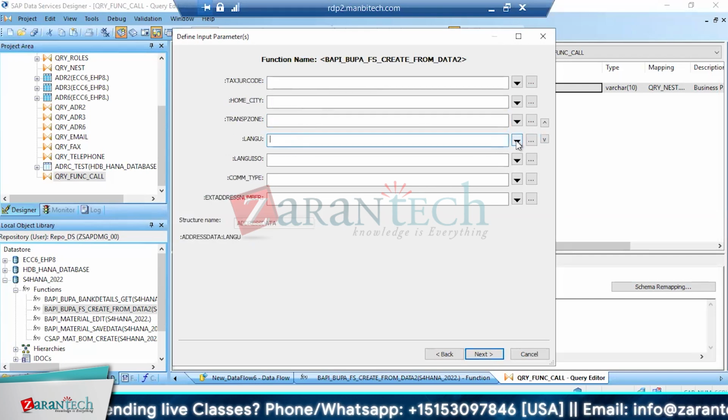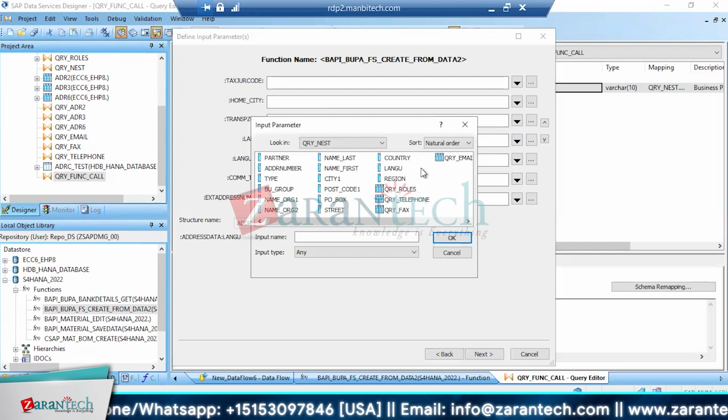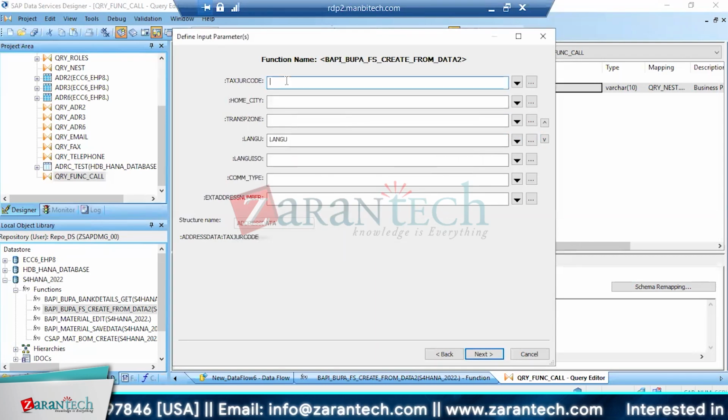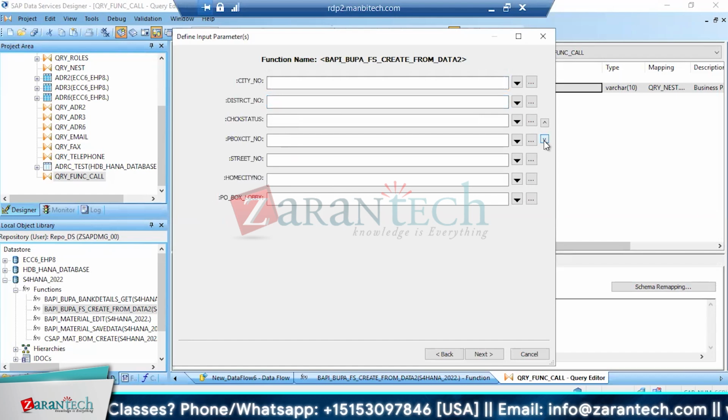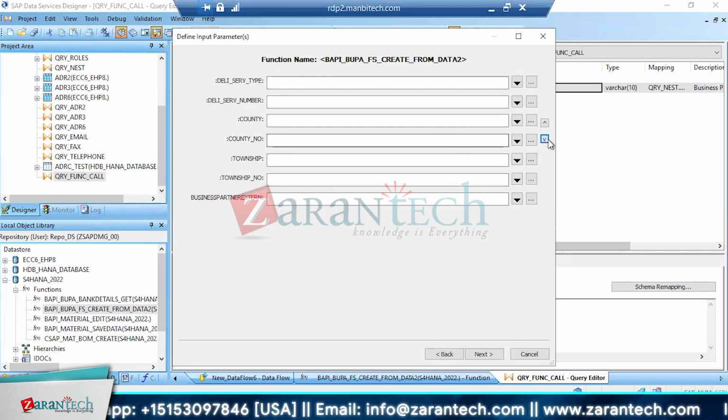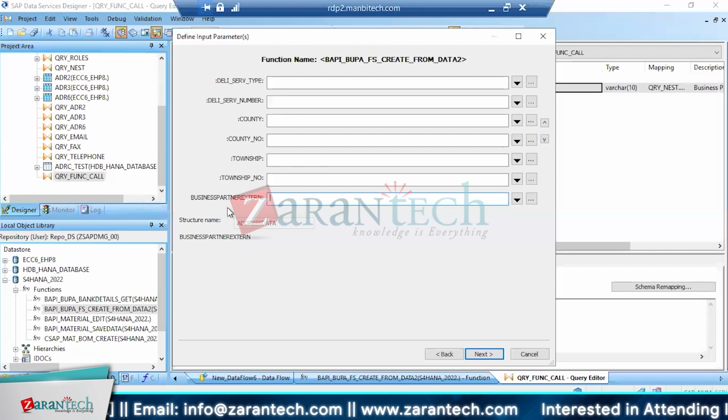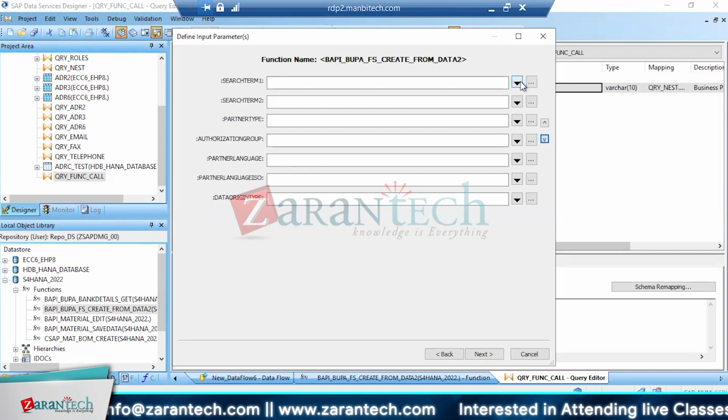Language is language. Simple, just do null. That's it. I'm not doing it here because it will take me a lot of time. What else? City number, county, I don't need. See, here I will not pass anything. Why? Business partner external. Because I want to use the internal number range. If the number range is set as external, then you will pass whatever BP is coming. I will not pass because I cannot. Otherwise, it will give me an error.